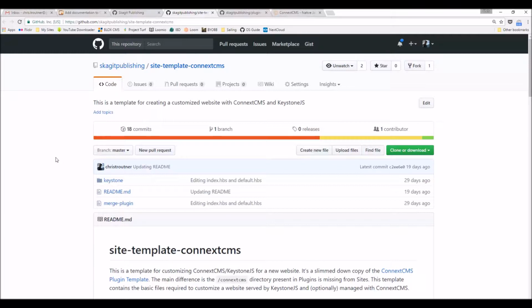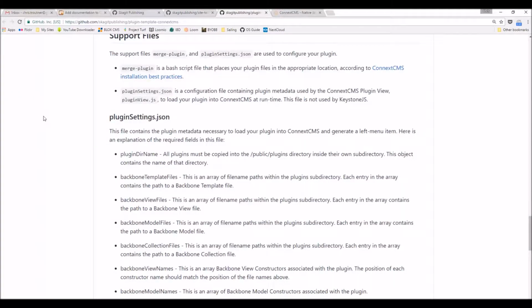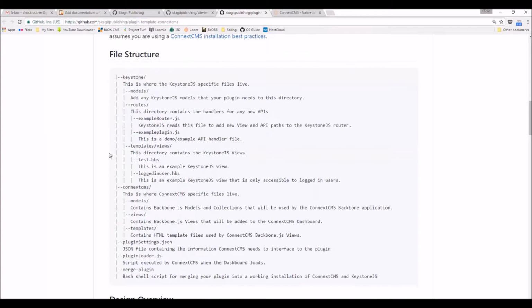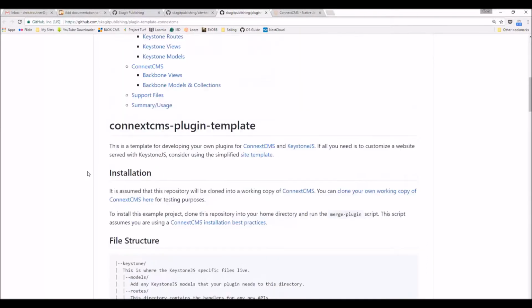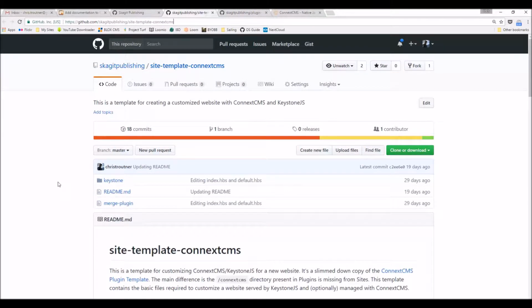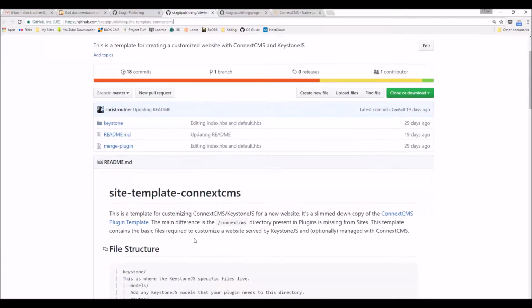The difference between the site template and the plugin template is that the plugin template has this additional ConnextCMS directory, and the files in here let you set up a new menu item within the ConnextCMS dashboard. And I'll show you what that looks like when we get to it. So let's start with the site template, because this is the more simplified repository, and it's a good place to start.